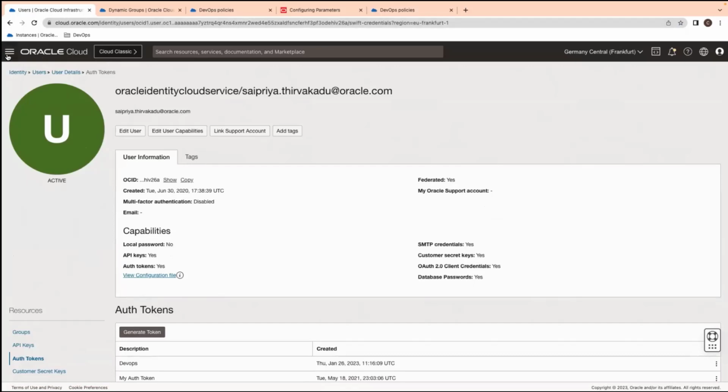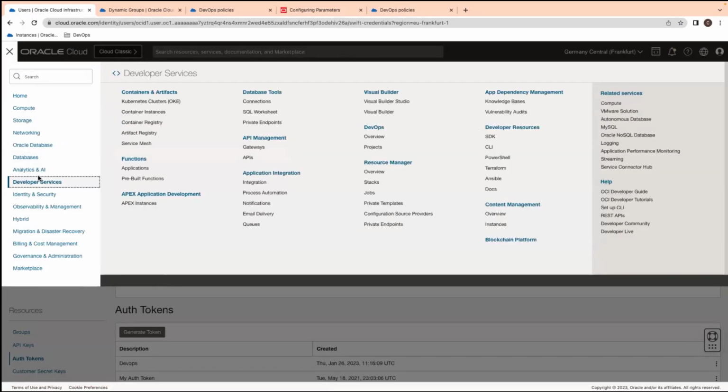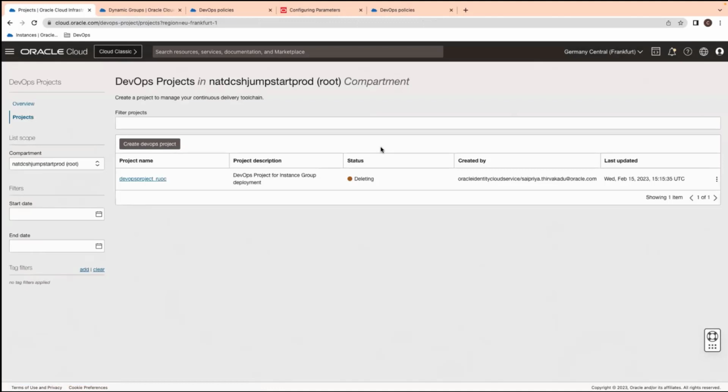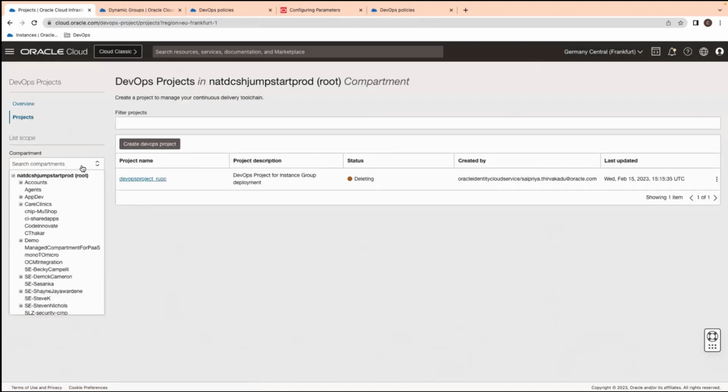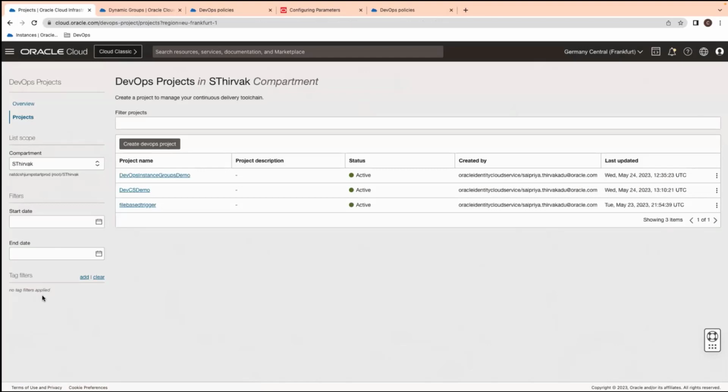So for you to access the DevOps projects, let's click on the navigation again on the top left, and then click on developer services. Here, what I'm going to do is go to the DevOps project, and in that, I'm going to click on projects. Here I'll pick the compartment, as I said, which I want to use.